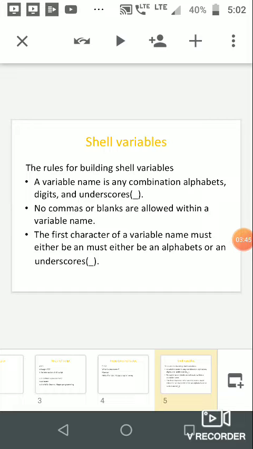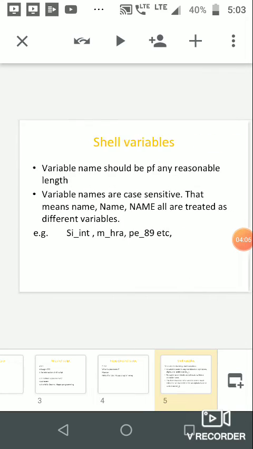So digits are allowed in the variable name, but the digits are not allowed at the starting point. That means you cannot begin a variable name with digits. So let us move on to the next slide.